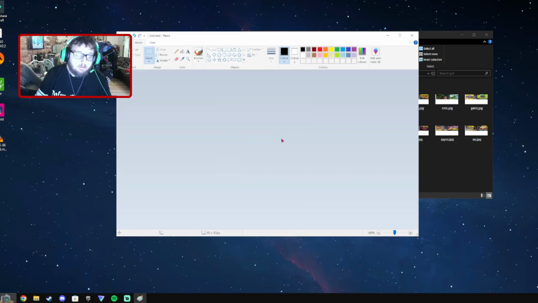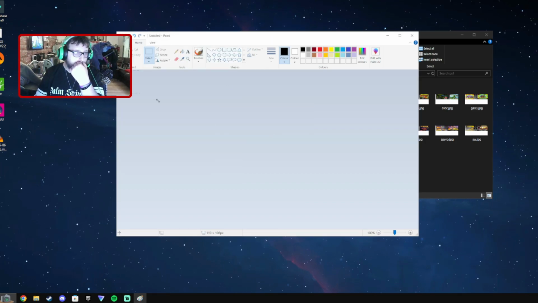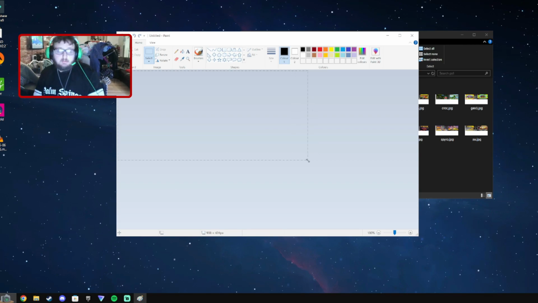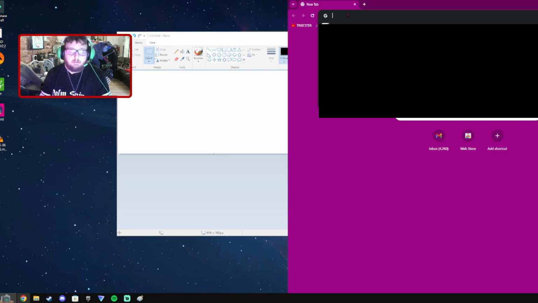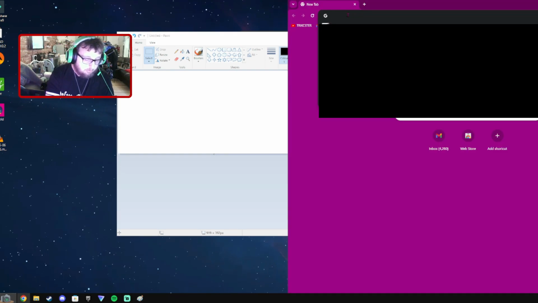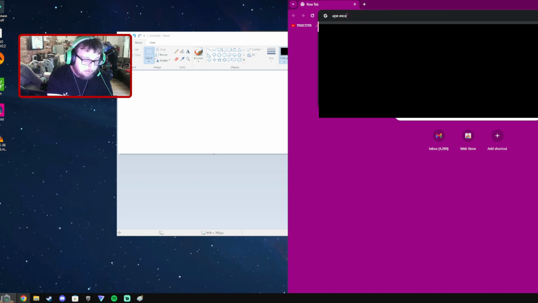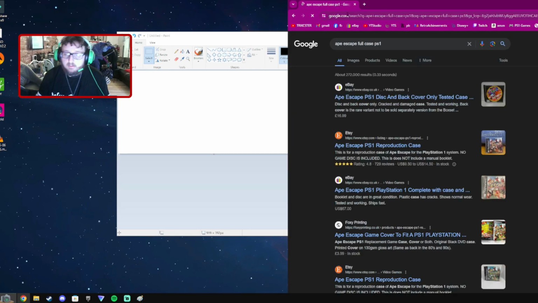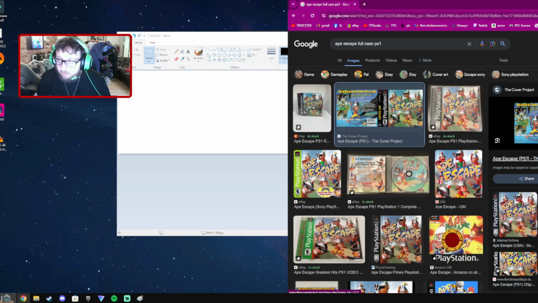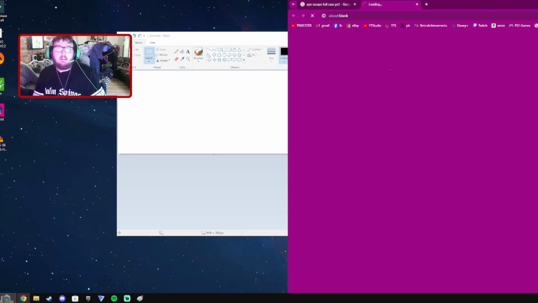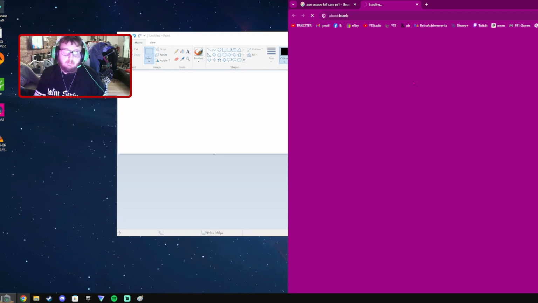I've got this new layout, right? Just make it like what a game full layout would be. Let's start with that. What you want to do when you've got a blank layout is go online and search for Ape Escape or whatever game you've got, full case, PS1 or whatever. And I've got this picture here. Thecoverproject.com is the place that I seem to find a lot of these.